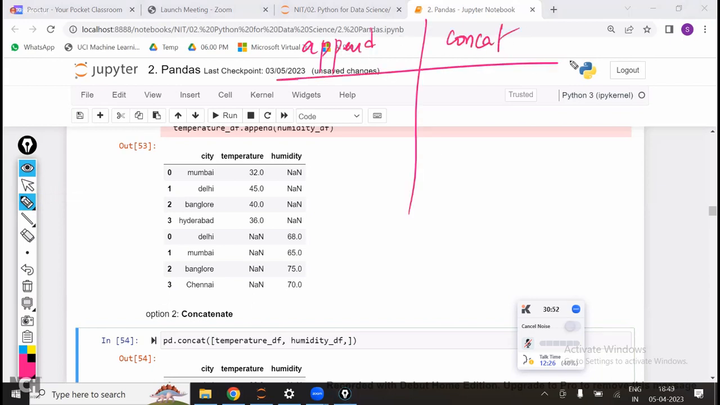In the append, we can append only one data frame, meaning we can attach only one data frame to another data frame. But whereas in the concat, we can attach multiple data frames. That is the difference number 1. One more difference is also there.